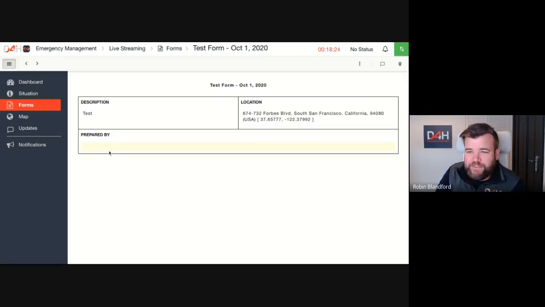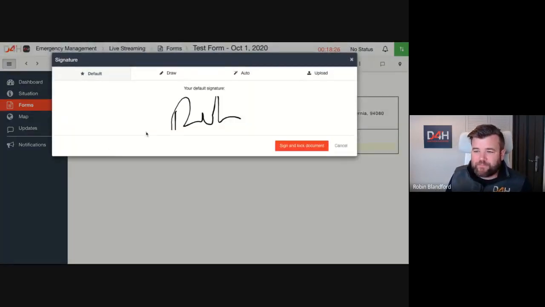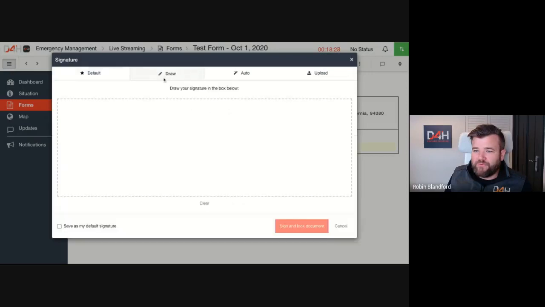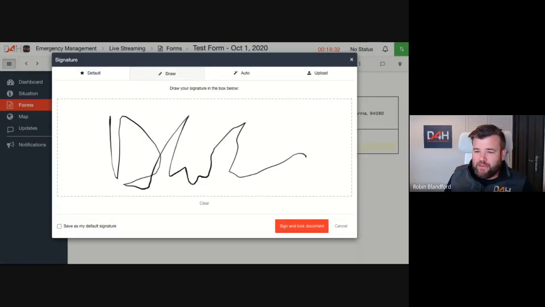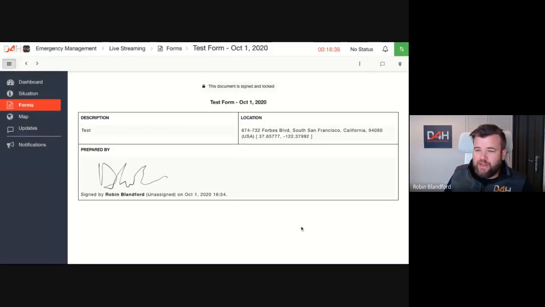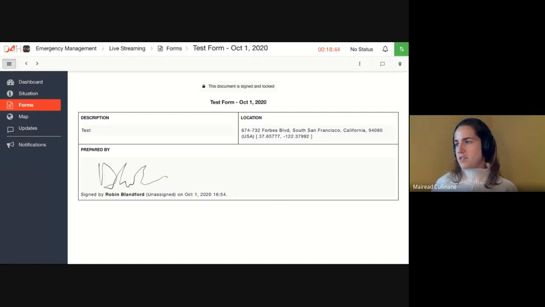So what happens here is I can click in here and I can draw a signature like Mairead said, and save it as my default if I wanted. And that locks the form by me. So Mairead can no longer edit that form. I assume you can't, Mairead? No, I can't. It's locked for me now.